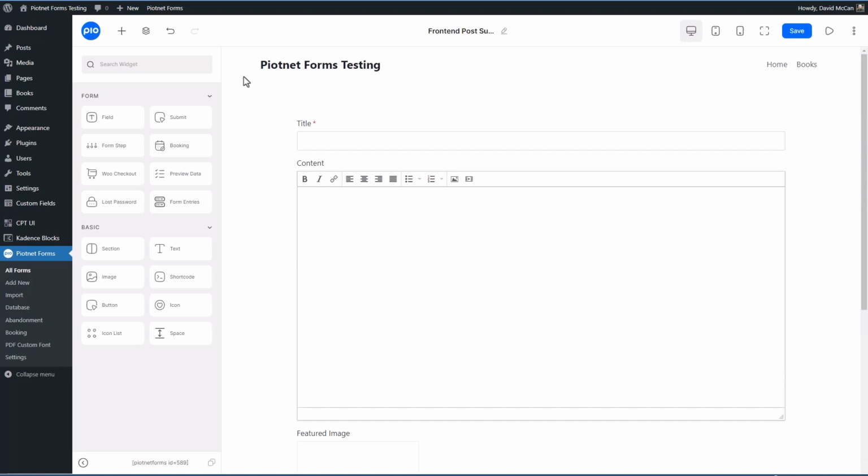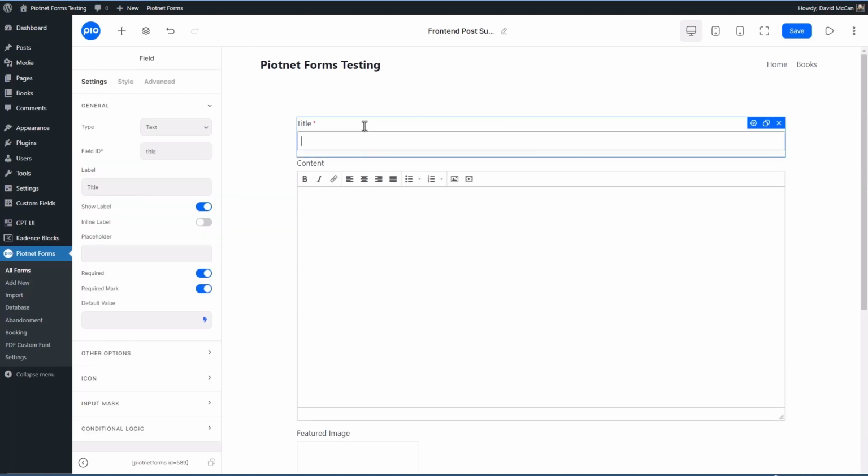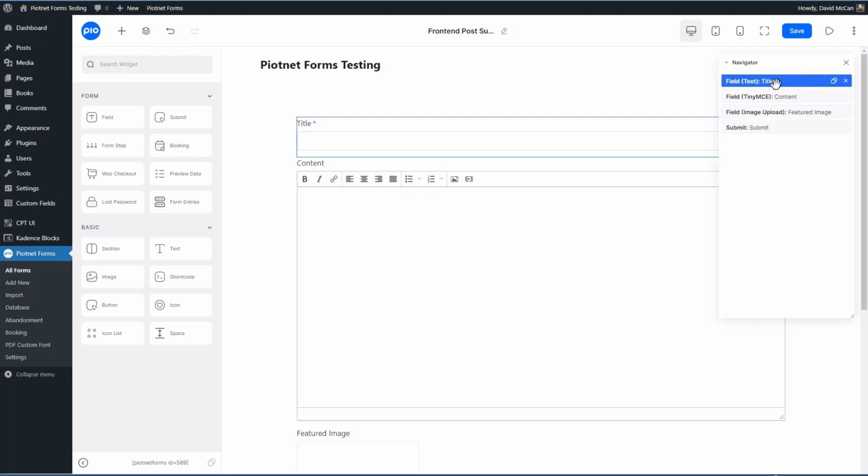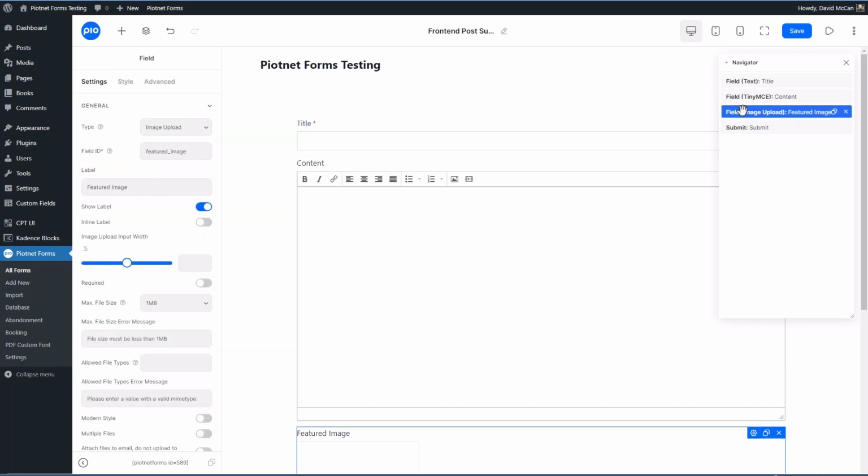Okay, so let's look at some of these controls. When you're working on one of the form fields, it switches to the contextual panels here where you have the settings and style options and advanced features. And if you click on the plus sign, it takes you back to the list of elements that you can use. This stack icon is the navigator, and you can see the fields that have been added, and you can actually move them around in the navigator.